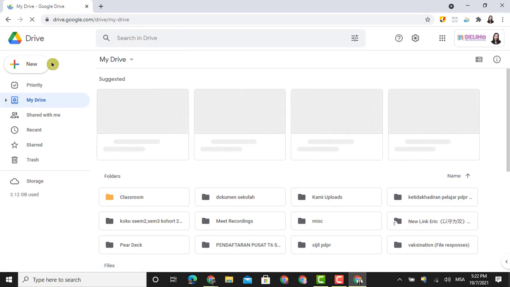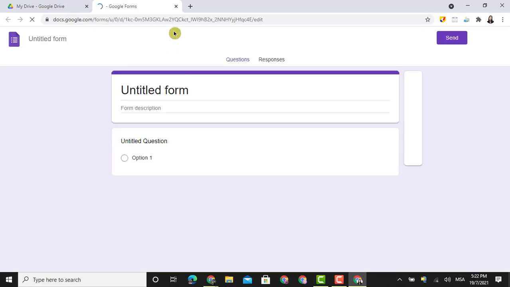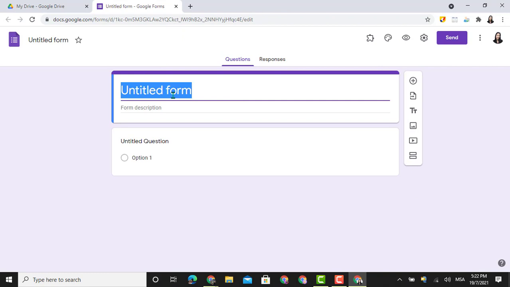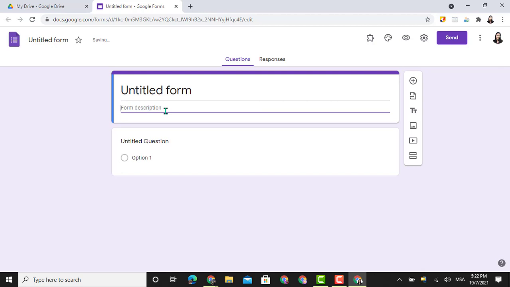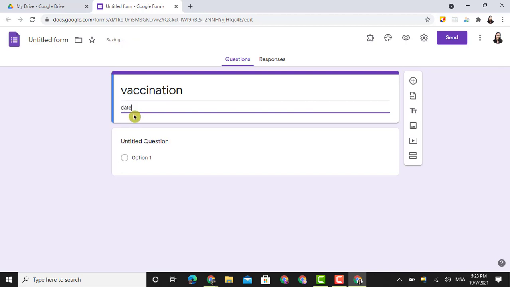You come to here, then you go to New. This is the Google Form. You can use a blank form or a template. Let's say I want to put the name, vaccination, and maybe you want to put the dates. If you want the title to be here, you just click, then the title will be here.